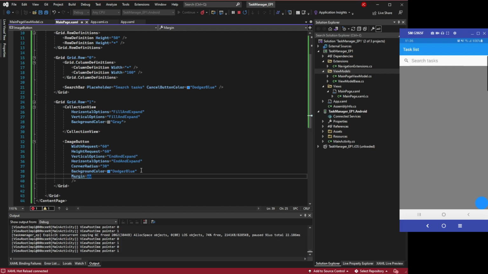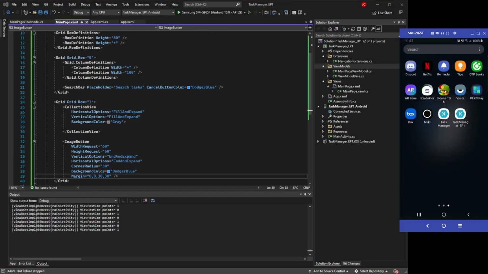So the margins go left, top, right, and bottom. So let's see. Left nothing, top nothing, right is 30, and bottom is 30 as well. And you can see the button is now here. We are missing the image for it, but we can edit. We can edit now. And I will show you how.